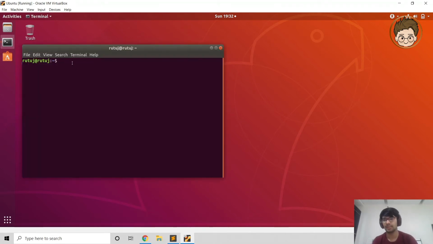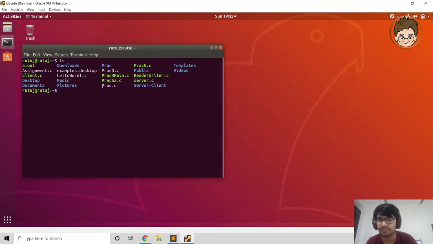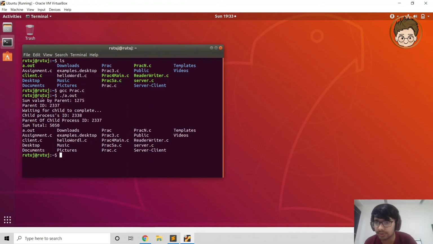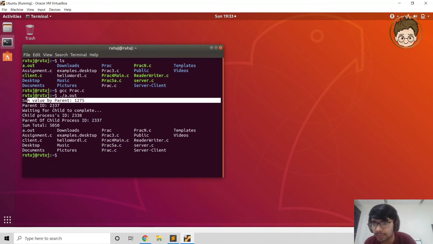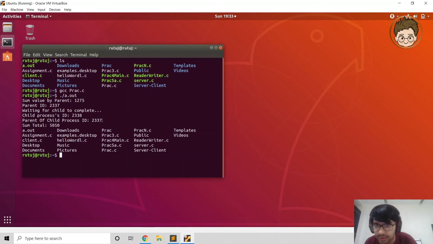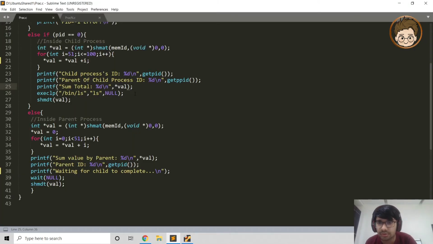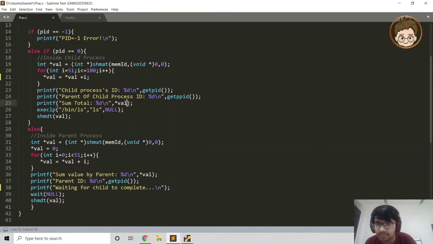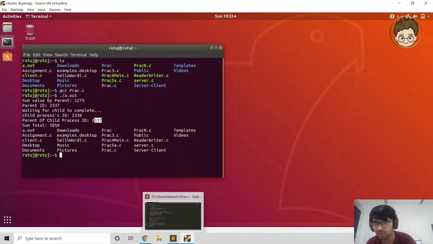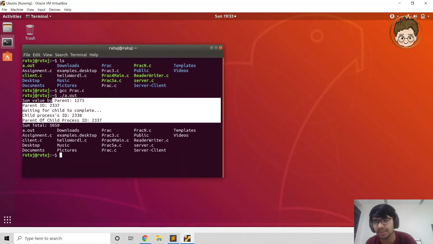So let's open up the terminal and now run our program. Our program is prac.c, so we will do gcc prac.c, and it is compiled. Now to run it, we will use ./a.out, and as you can see, this is the sum printed by parent. This is the parent's ID 2337, and the parent of the child process ID is also the same that we had got through here, right here, getppid, and this was the getpid. So it should actually be the same because it's the same parent process.